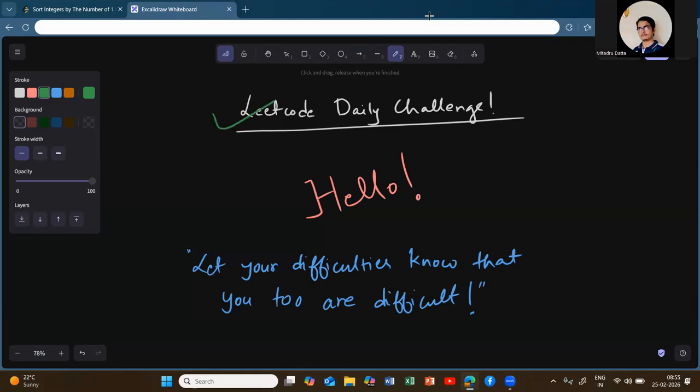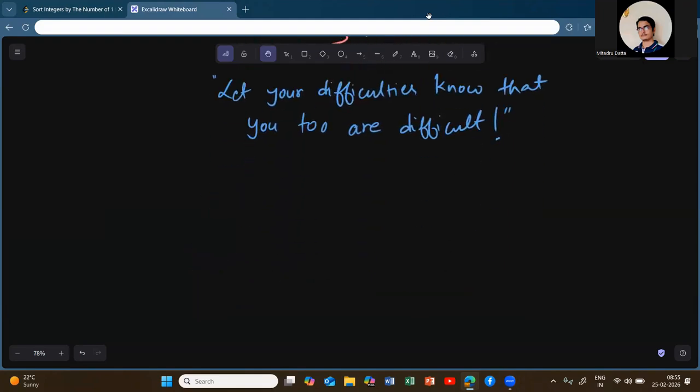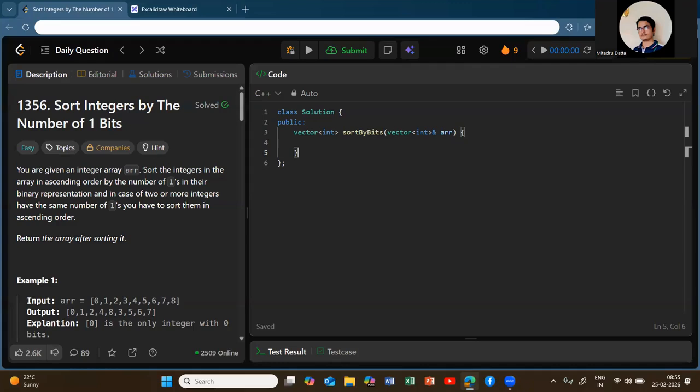I hope you all are doing really well, and we will see today's daily challenge on Leetcode, and we will also try to solve it together. So today's challenge is again a really simple one, not very easy, but mostly easy. Sort the integers by the number of 1 bits.